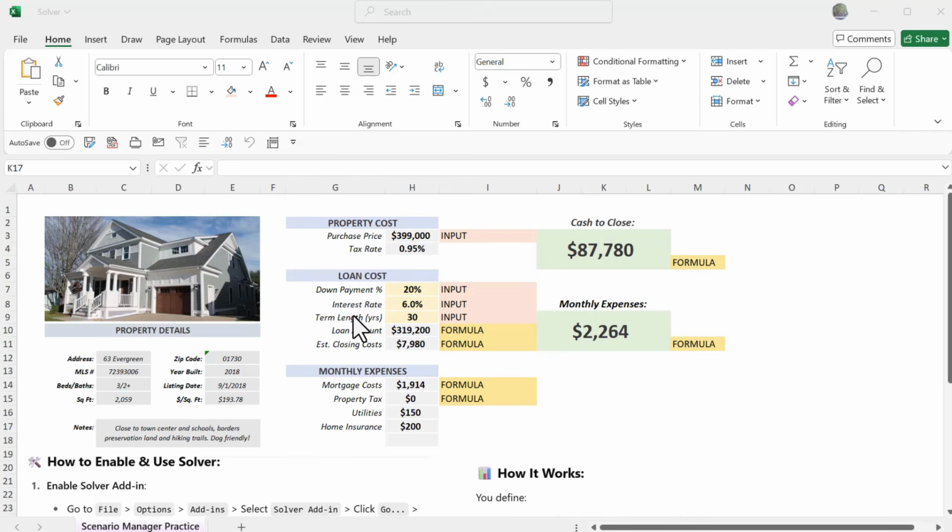So the solver tool is going to be really good for that because it also allows for different constraints, meaning that I can only afford a house between, let's just say, $250,000 and $275,000, something like that. I only have a certain amount of cash to put down.